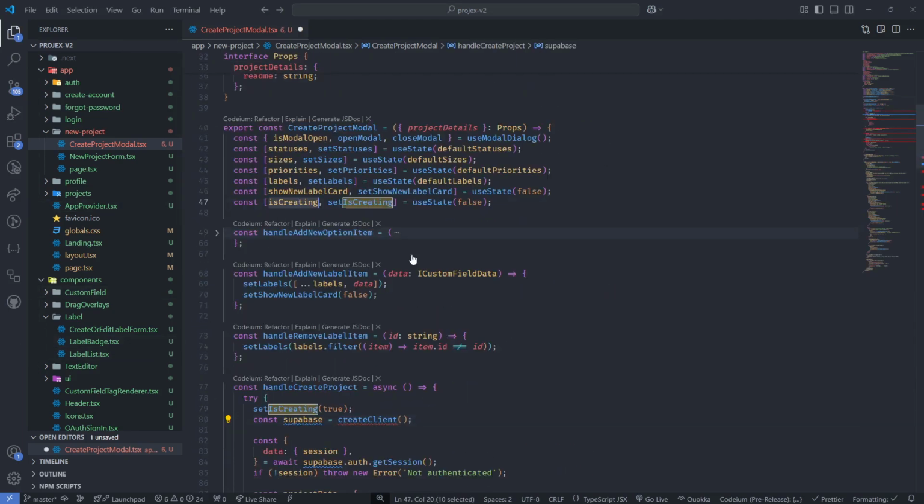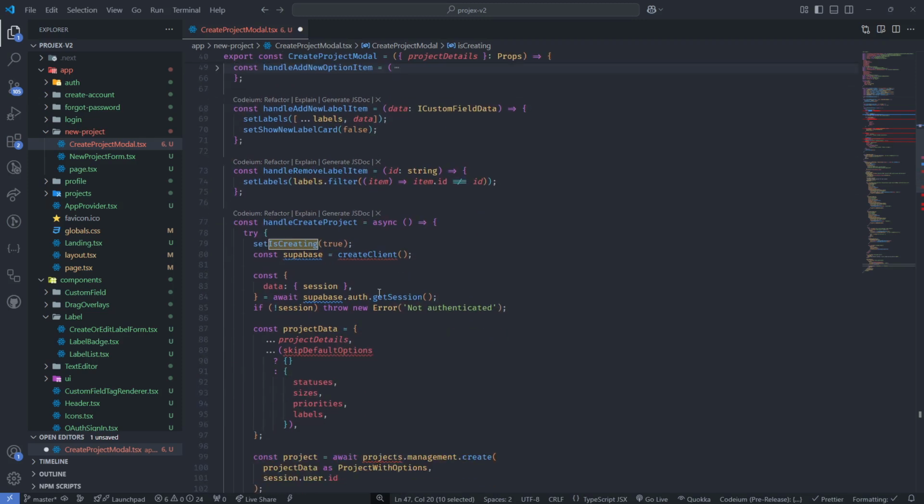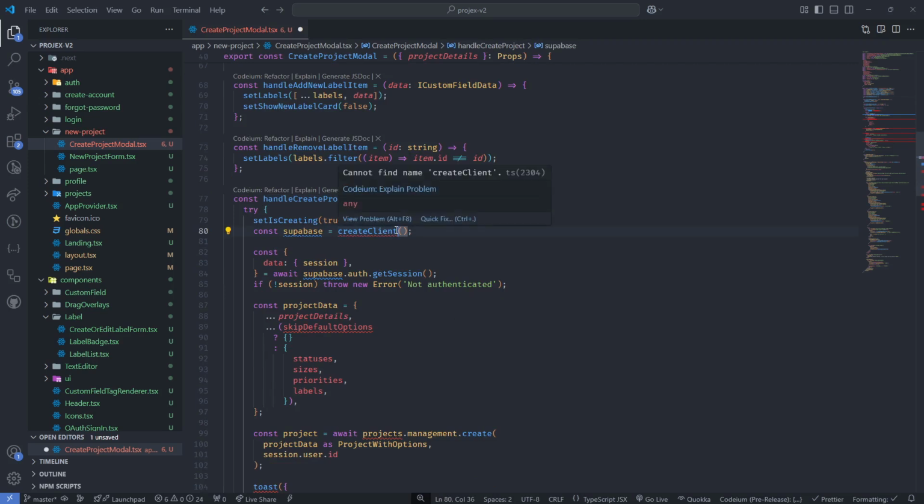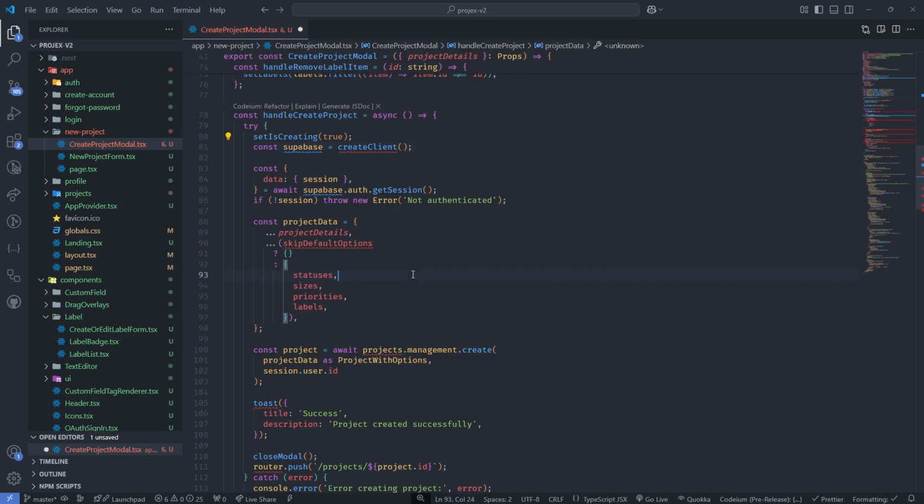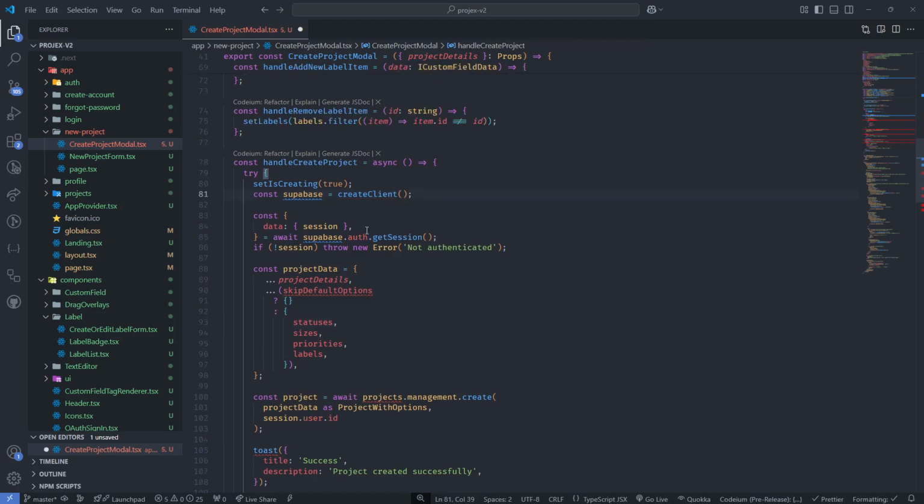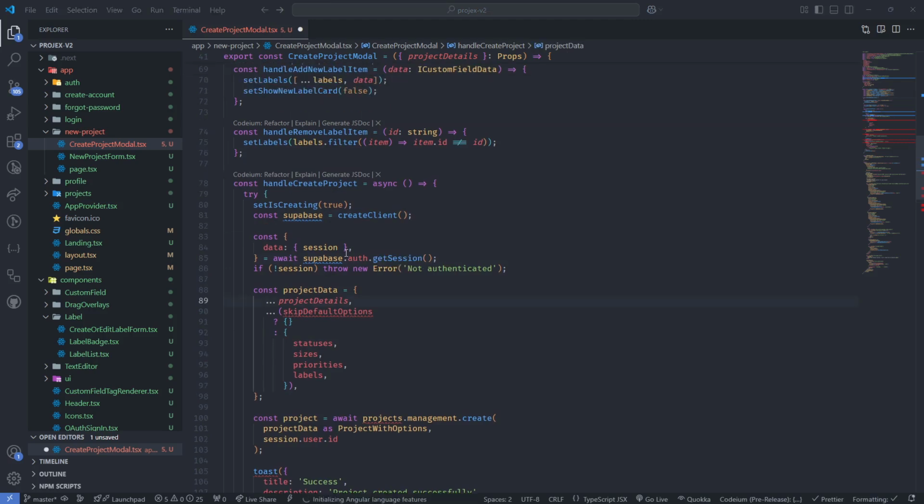All right, so after there is creating state here, and then here I've added a handle create project. I need to import this from client, and then here I am doing auth.getSession because I want to be able to get the user ID. All right, so here as you can see I'm doing session.user.id because I have to save the ID of the user who is creating the project.